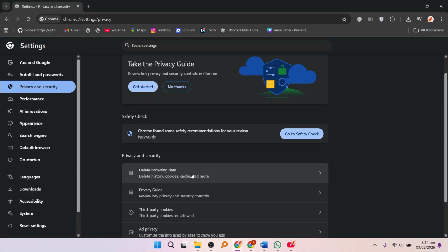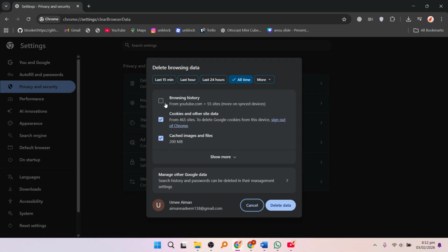Next, click on Delete Browsing Data. Here, make sure the box for browsing history is checked. You can also keep cookies and site data checked because Cloudflare often stores verification cookies that may cause issues.